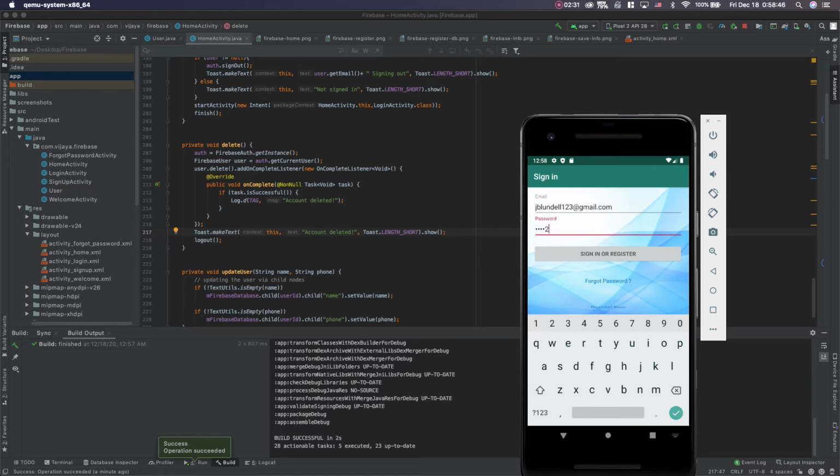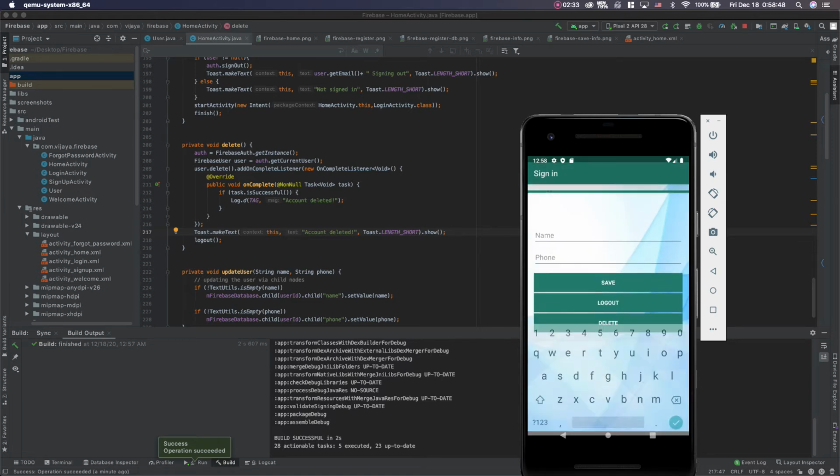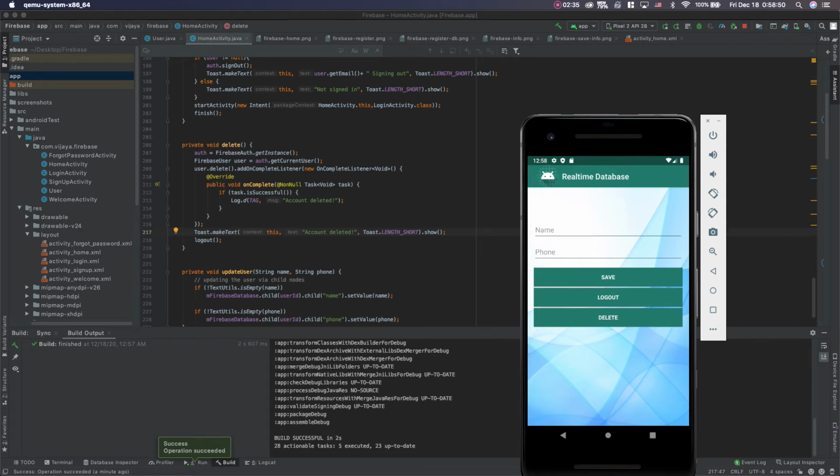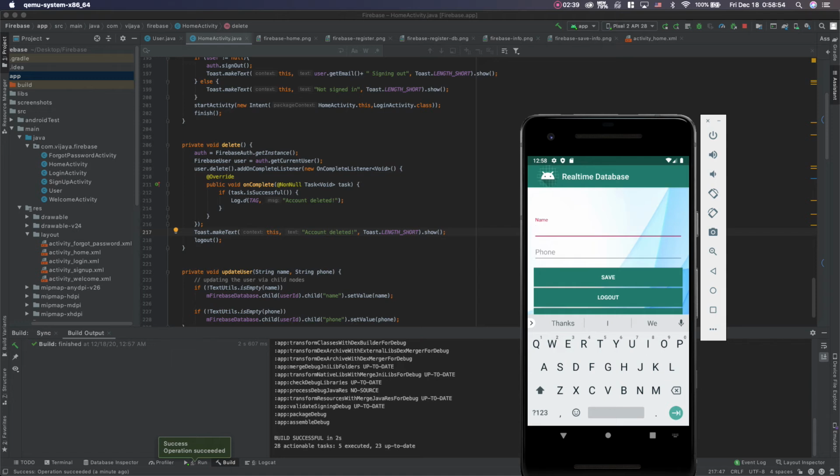Again, 123, 123, 123. We'll sign in. And since I'm already registered, we go into this real-time database. And here I can put some information in if I wanted to change it, such as my name, for example. We'll call it Jimmy David, since that's my middle name. And we'll put a phone number in, 111-111-1111.